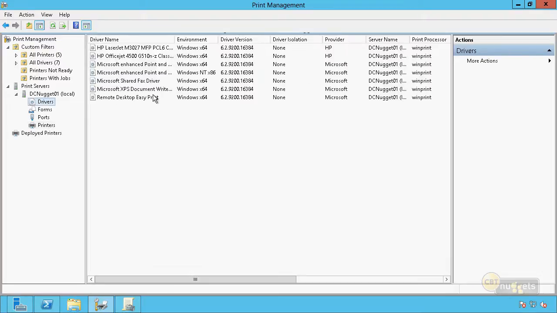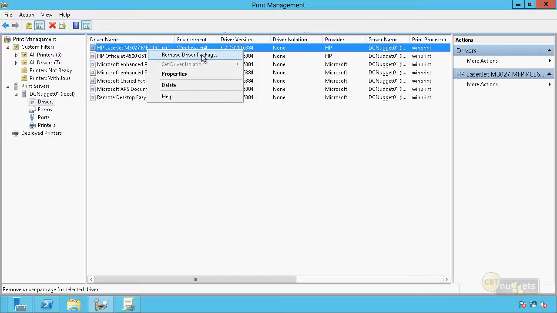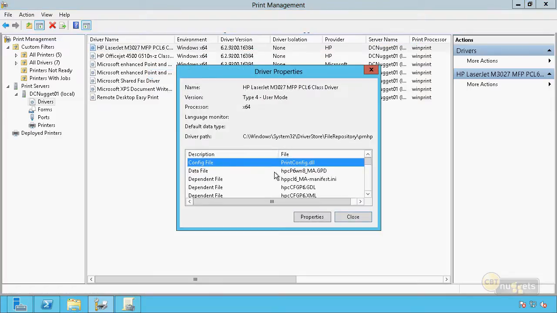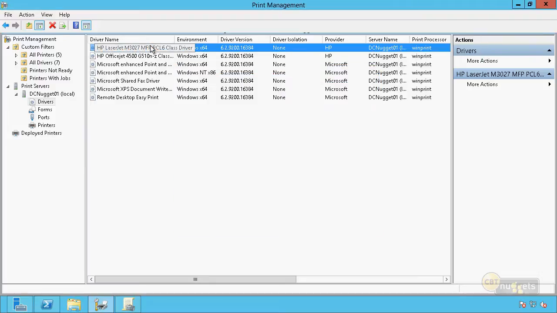One of those is just the drivers. There's really not a whole lot of cool stuff here. You could just remove a driver package if you no longer need it. A lot of times when you uninstall a printer or you delete the printer, the drivers might still be left behind, so you might want to get rid of that. And then there's also the properties themselves. This, again, not really anything to configure here. This just gives you information. Might be useful if you need to find out the exact name of a specific file within the printer driver.